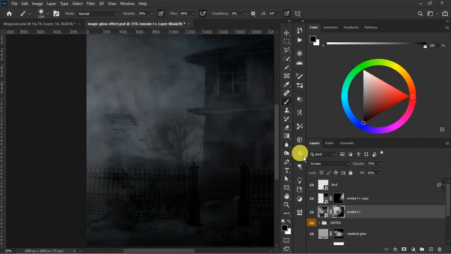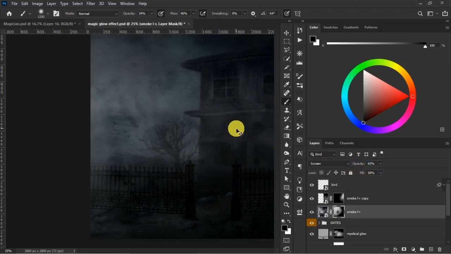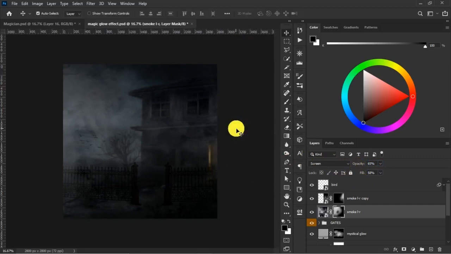Okay, and also reduce the opacity and flow a little bit. Imagine I had given you numbers for opacity and flow earlier, now I keep on changing the numbers. So we'll be adjusting as we are moving further. Okay, this is good.